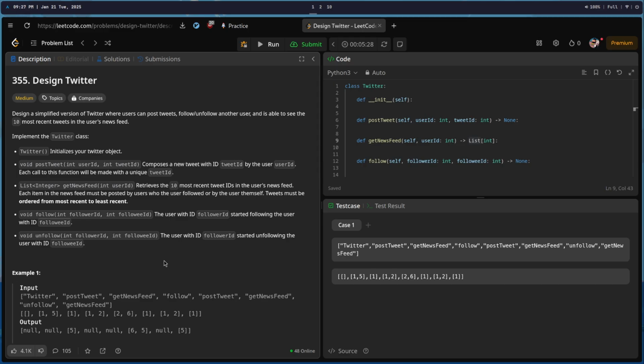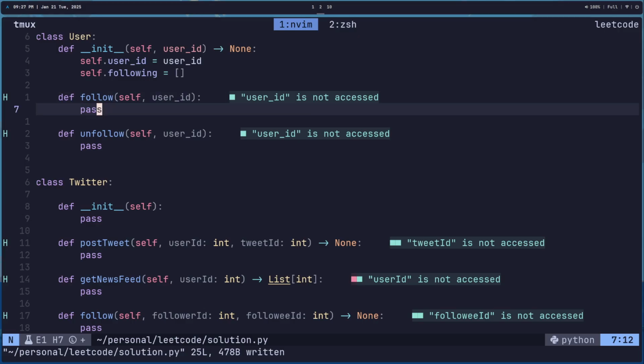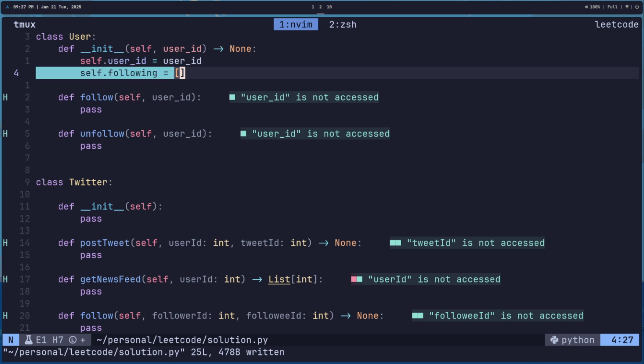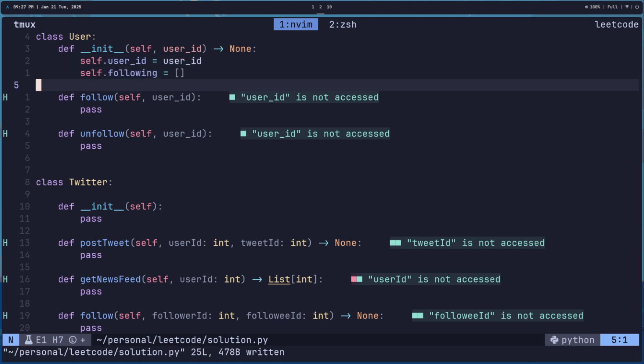I'm noticing the heap could be used for getting the news feed, but that doesn't seem that practical either. I don't know. I'm trying to fit things together. I feel like having a user class might make things a little easier, but I just need to figure out what the data structure should be here.